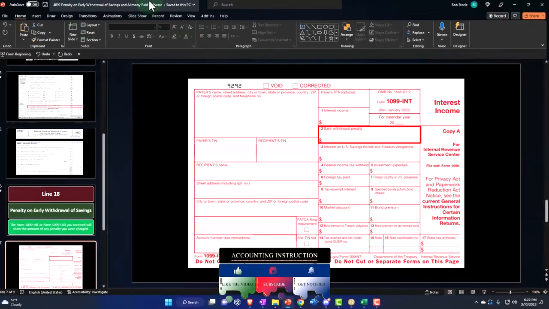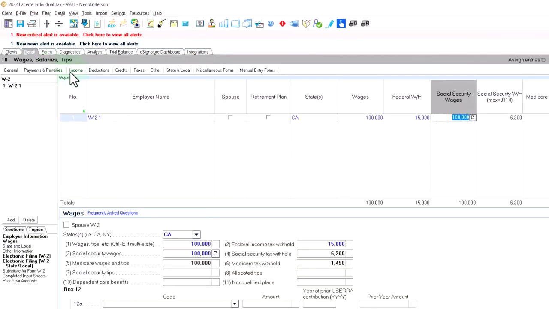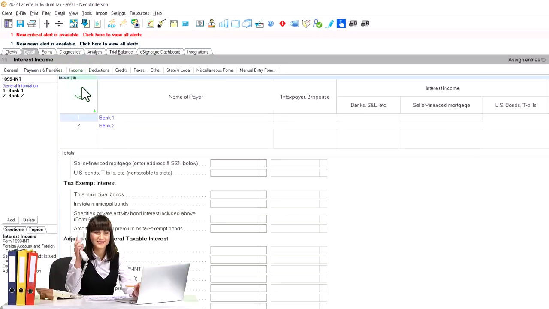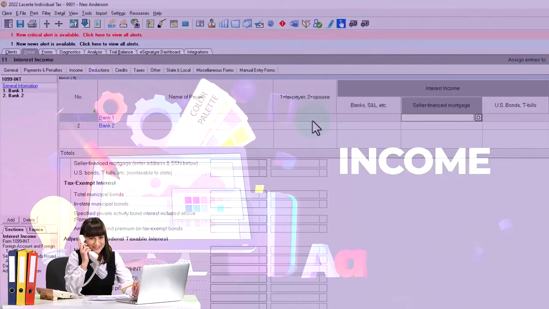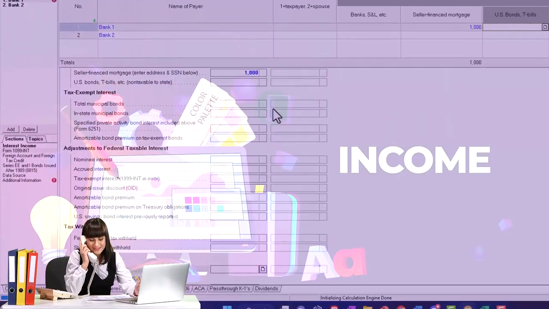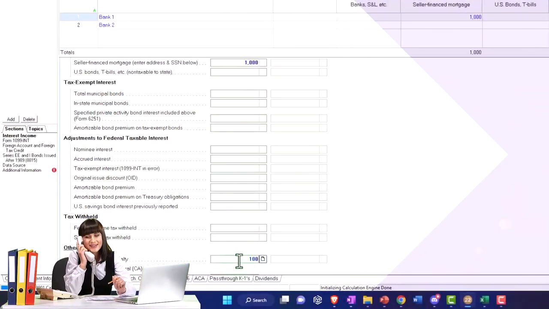And so if I'm doing my data input, it's pretty straightforward. I can say we've got the income. Let's say we've got the interest income, and let's say we had 1,000 of interest, but then there was a $100 penalty. So I'll just put the penalty down here, $100.